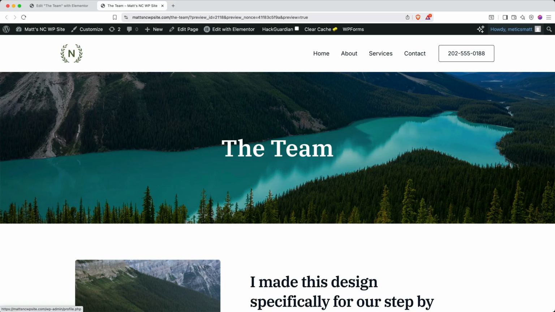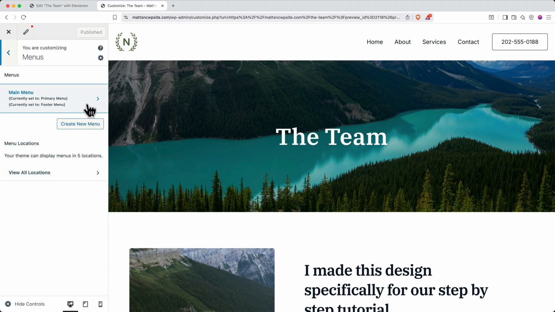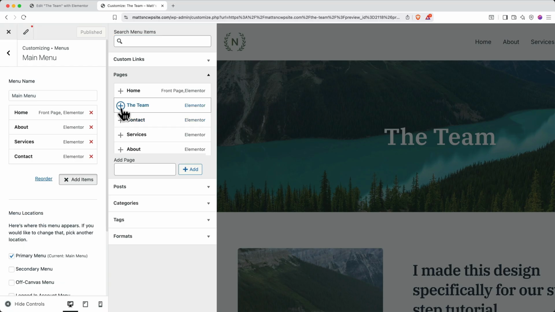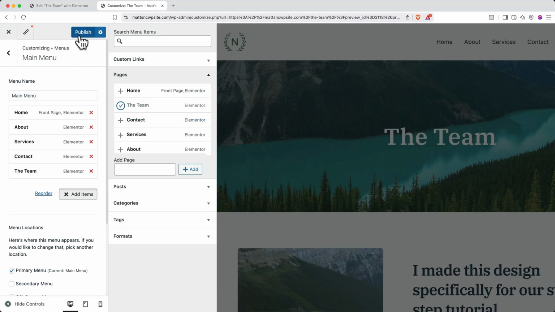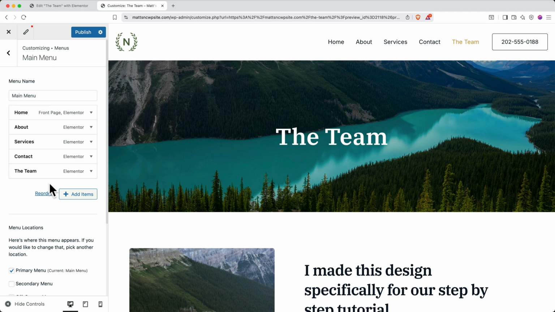But there's just one problem. This page doesn't show up in our navigation bar. To add this new page to the navigation bar, go up to the top left and click Customize. Then on the left side, click Menus, and then click Main Menu. Here you can click Add Items, and then select the new page from the list, and click Publish to see your changes. If you don't like the order of the items in the menu, you can simply grab the new page and drag it to a new location.